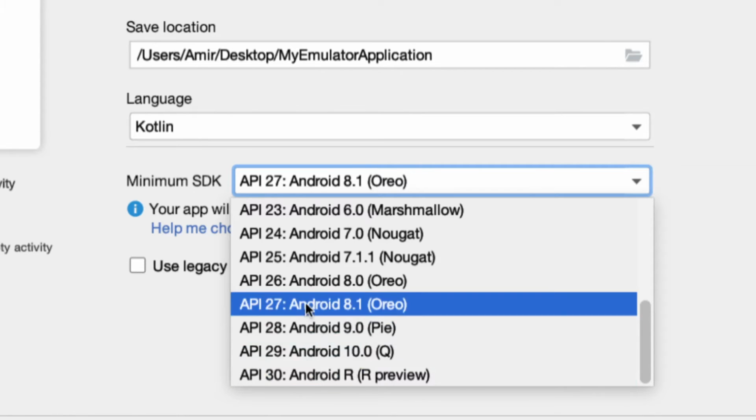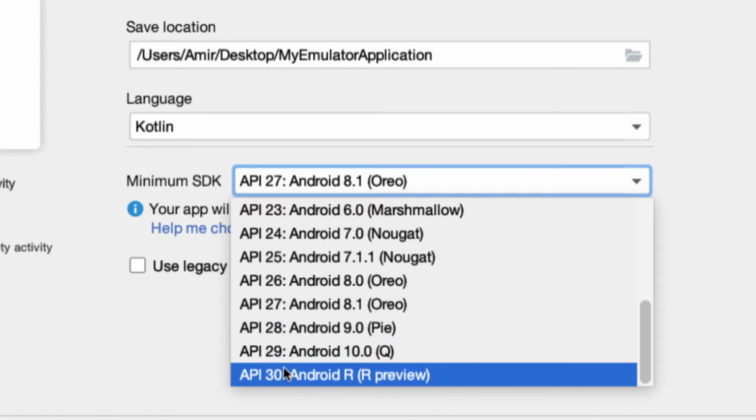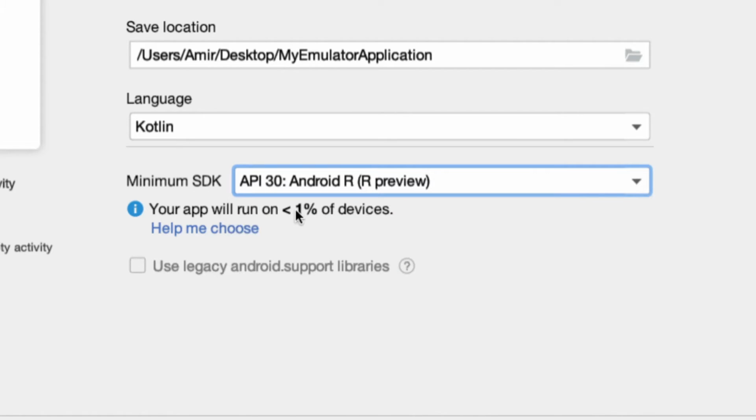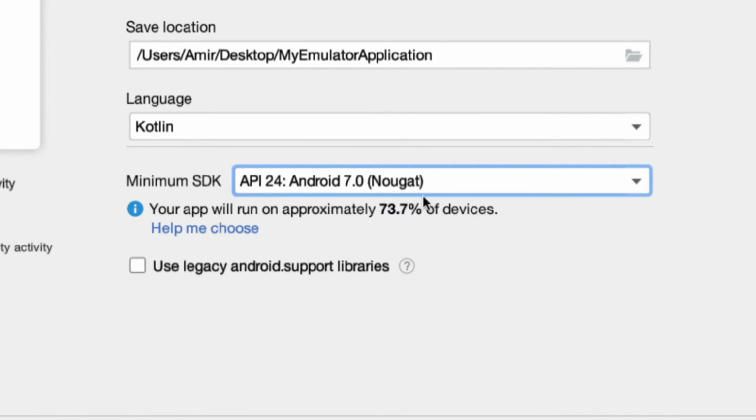For instance, with version 27, we can get about 53% of all the devices. This is kind of an approximation, but you can trust it. If you go to, say, version 30, you would get less than 1% because not many devices are using this version. If you go to something much lower, let's say 24, we get about 73% of the applications.